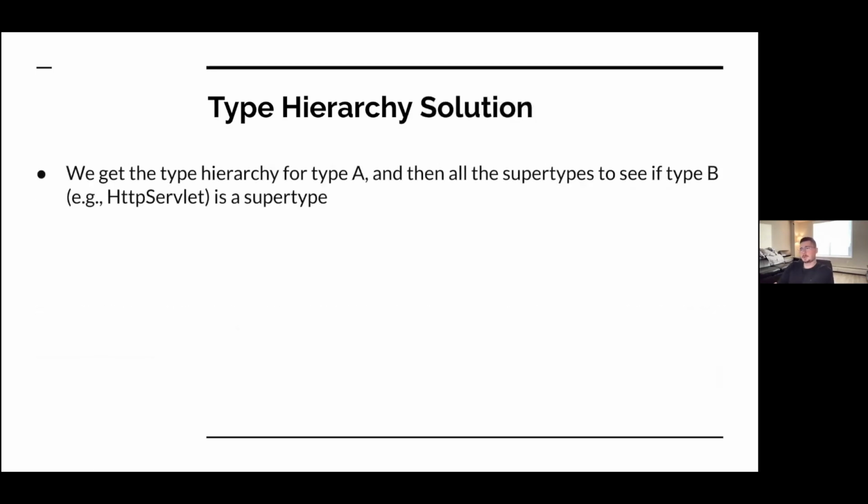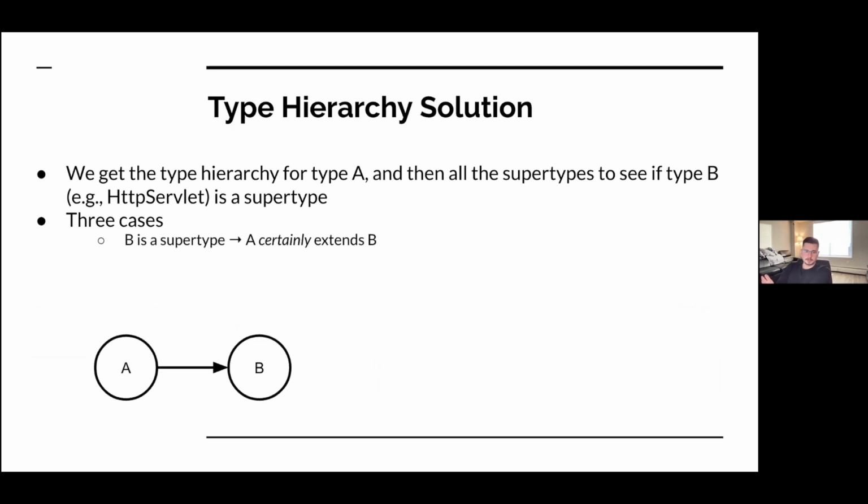We get the type hierarchy for type A, so the demo servlet in that example. Then we get all of its super types to see if type B, so HTTP servlet, is a super type. And there are three cases when we do that. The first one is that B is a super type, which is great. That means that A certainly extends B. We don't have to have a diagnostic.